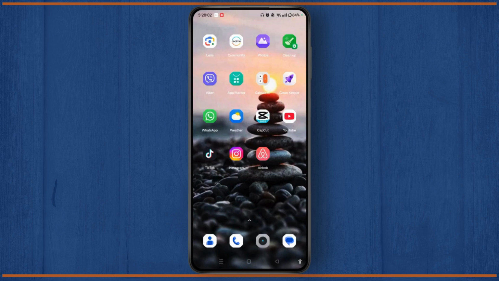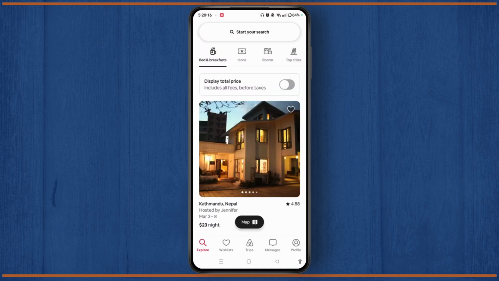Without further ado, let's begin. First of all, make sure you have downloaded and installed the Airbnb application on your device. And now you need to tap to launch it. Make sure that you sign into your account.